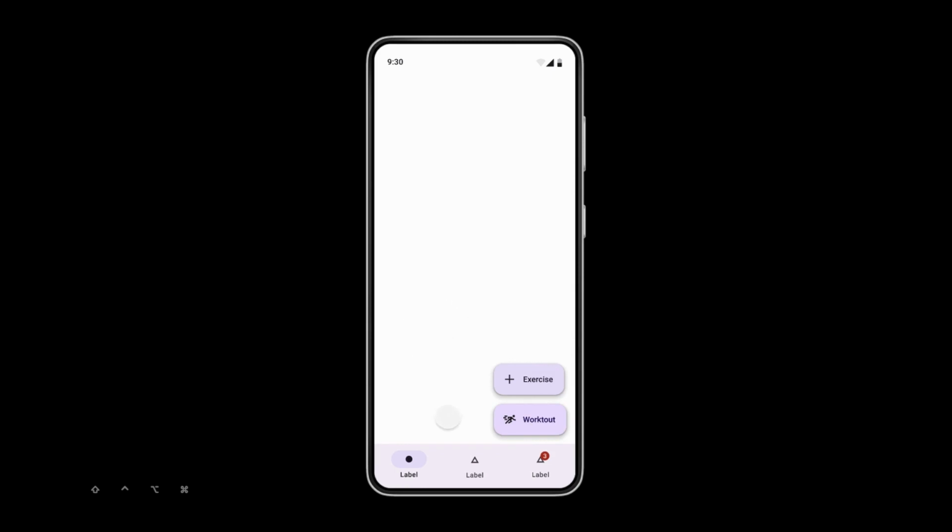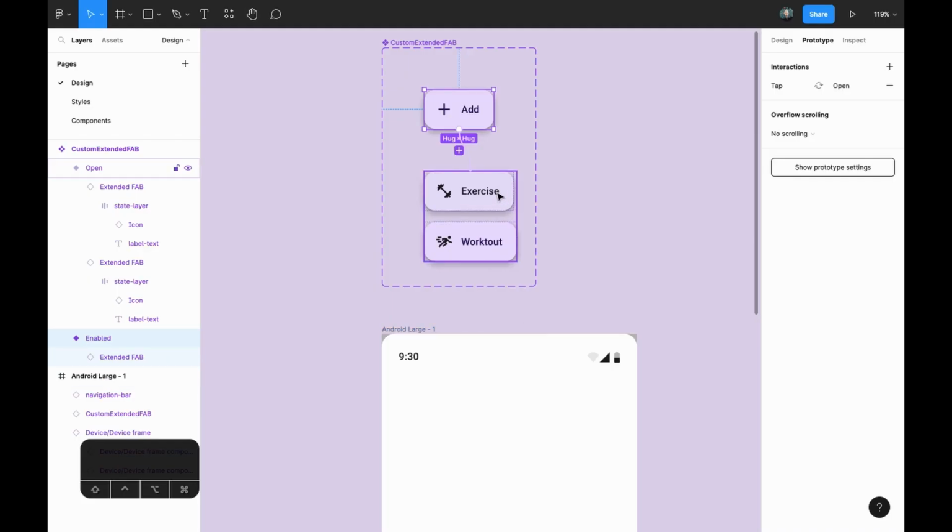So then in this case, we will have to create a third FAB over here to be able to dismiss this interaction. This is going to take more space and is going to add an unnecessary step for the user. So instead, we can use an overlay.